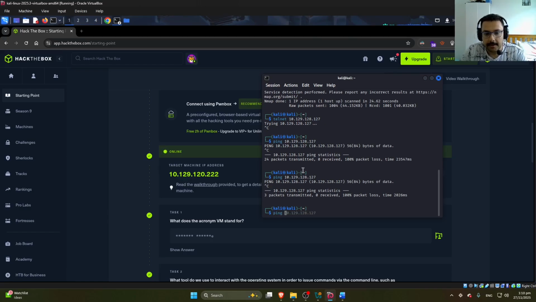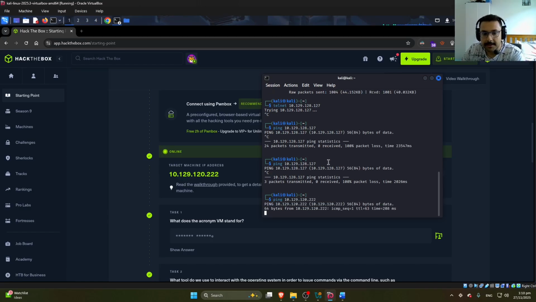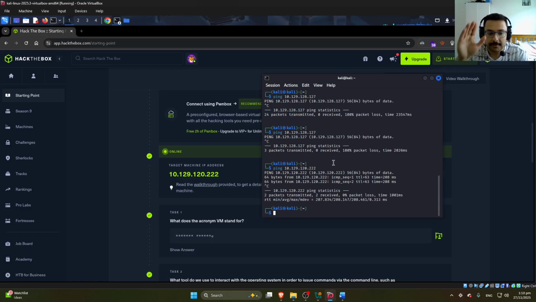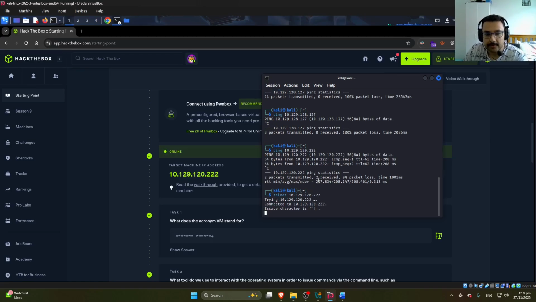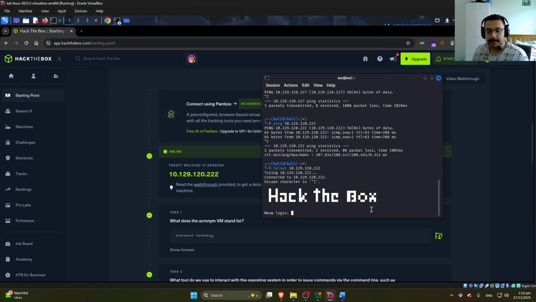We do ping, paste the IP address. Okay, that's running good. So now it's the same machine, exactly the same machine, just a different IP address. Telnet, then paste the IP address, and it is connected to the machine. Now we're just gonna wait to actually connect fully to the Meow machine. And now Meow is asking us for a login.